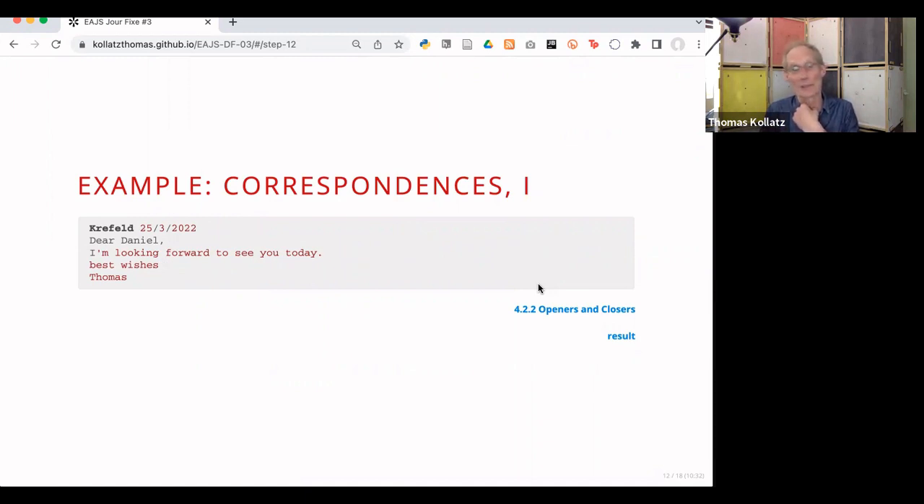Best wishes, Thomas. We have a date, we have a place, maybe we have two places because Daniel is also living somewhere. Maybe we know it as editors. We have a statement, we have a greeting, we have an informal best wishes, and we have two names, two persons, and a date. So let's copy it and start with our first TEI document.